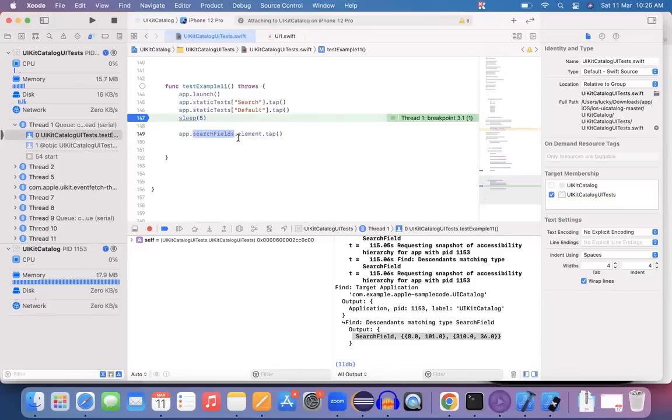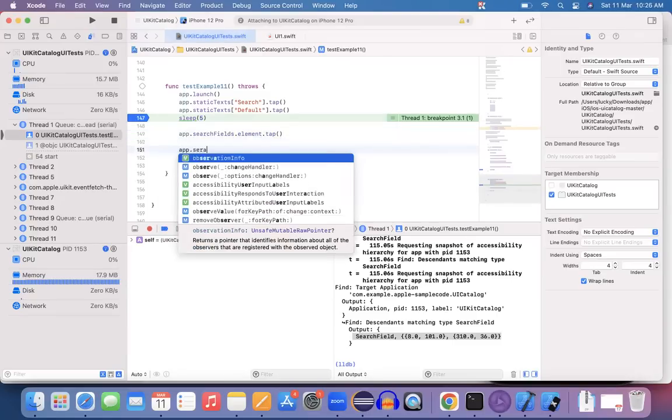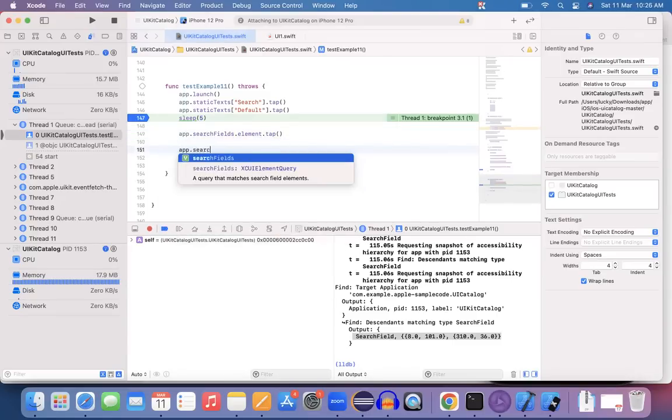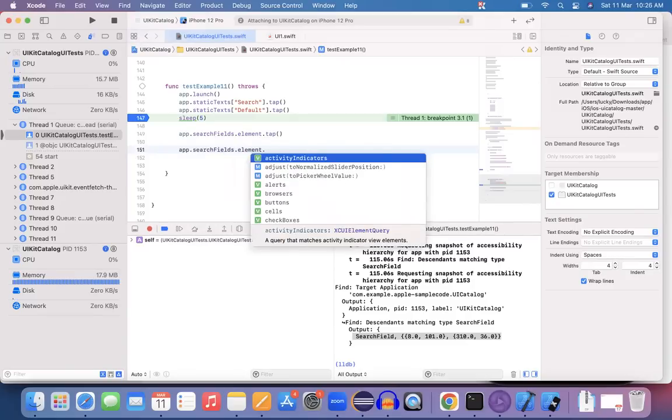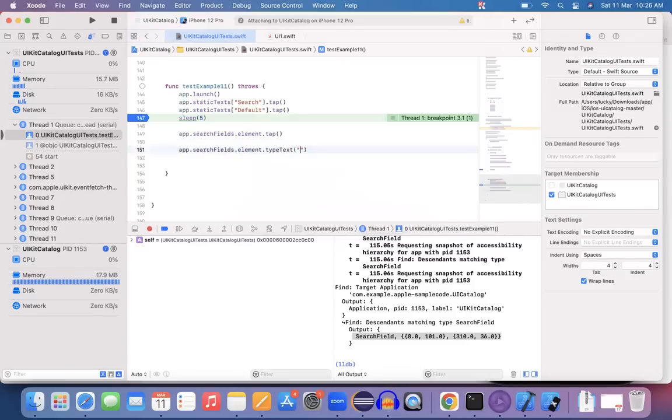If there is a single search field, then you can give element. From the search fields, pick the first element and perform a tap operation. Again, app dot search fields, dot element, dot type. I want to type my name, Surendra Jagannathan. That's it, as simple as it is.